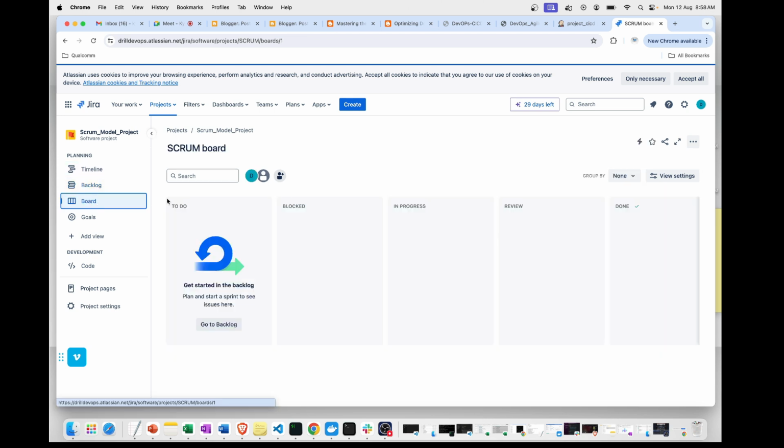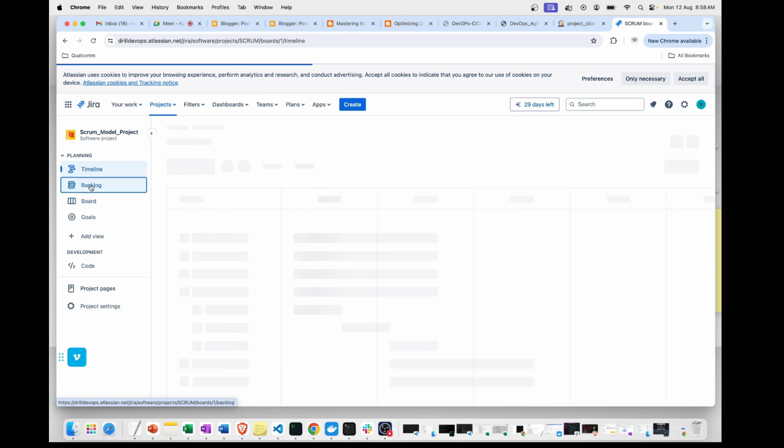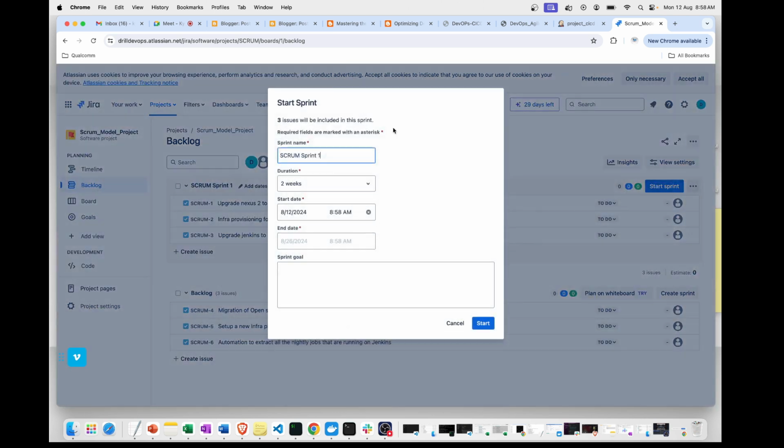Now I'll go to the dashboard. Let me refresh. Okay, I haven't started the sprint yet, so you won't be seeing this. If you go to product backlogs, it says start sprint. Today is Monday, so I'm starting my sprint. Okay, a 2-week sprint, this Monday to next Monday, the 20th till the 26th.